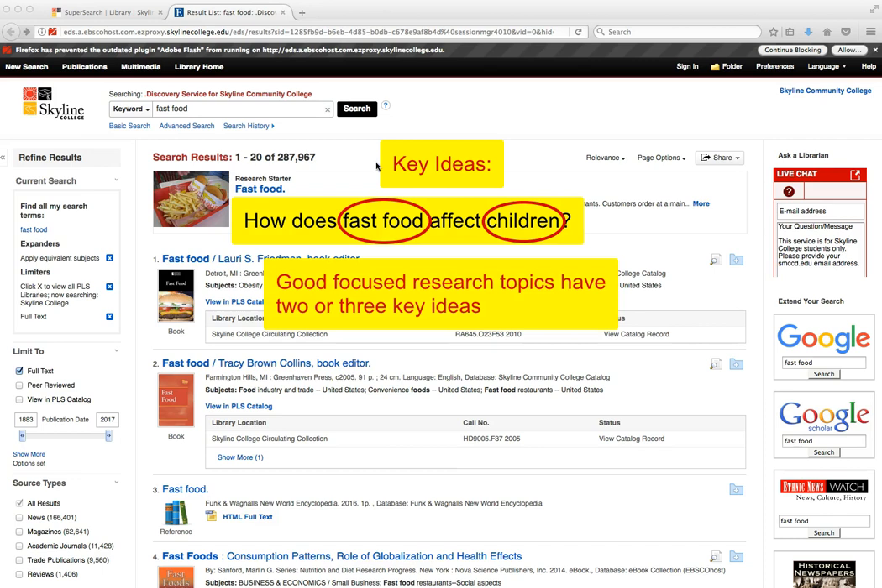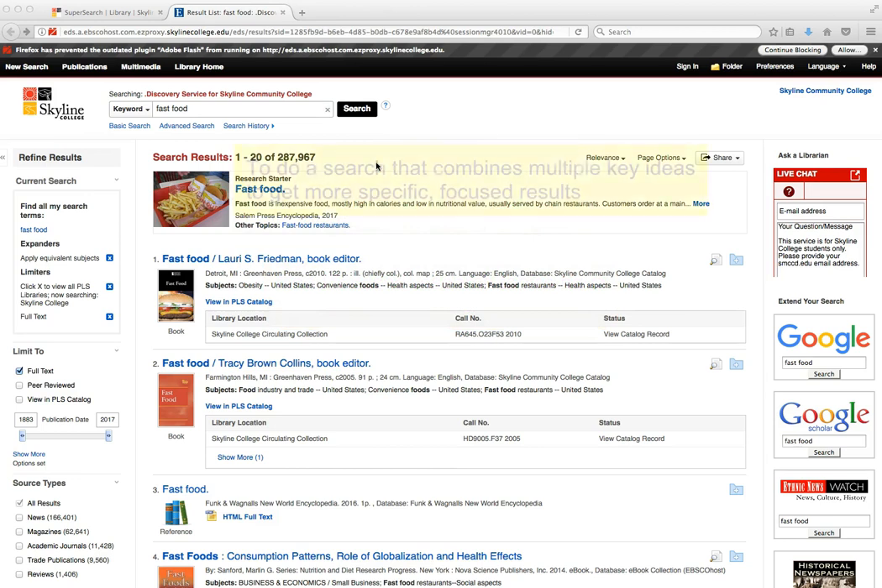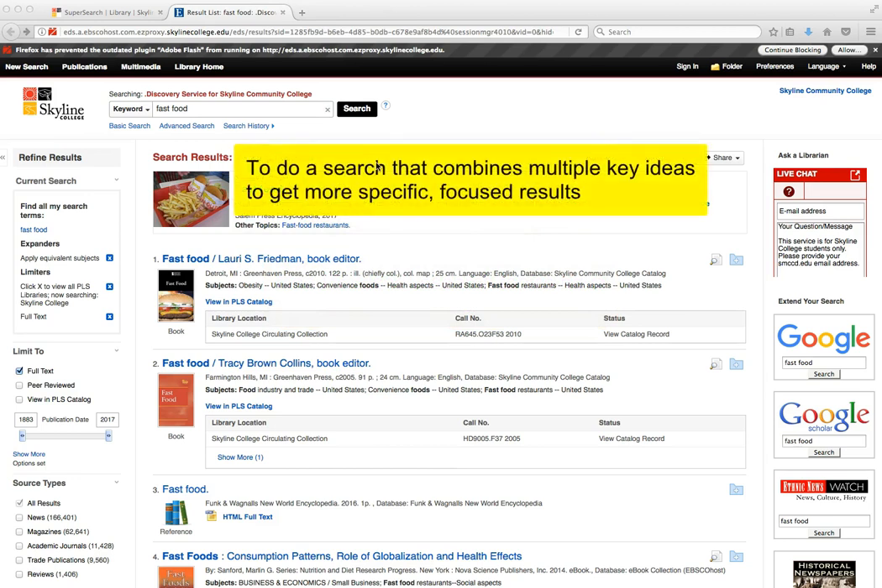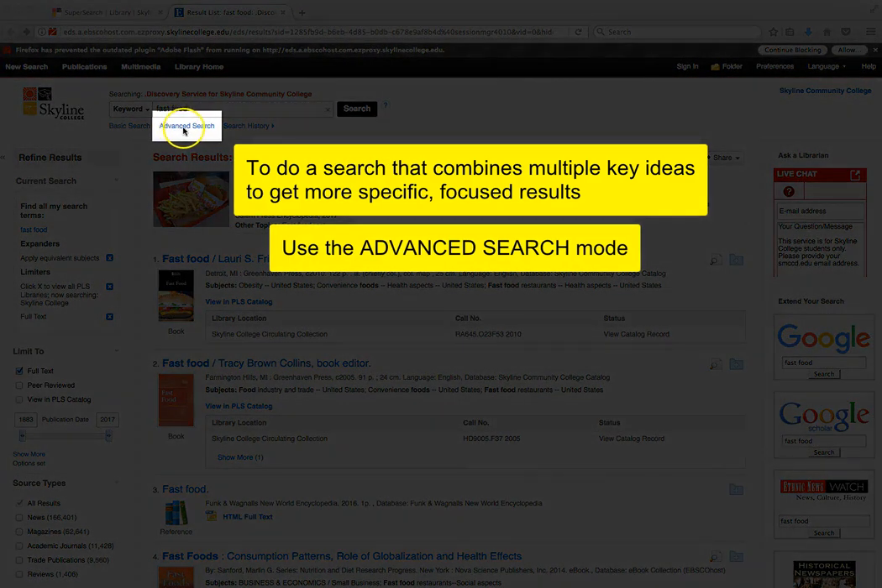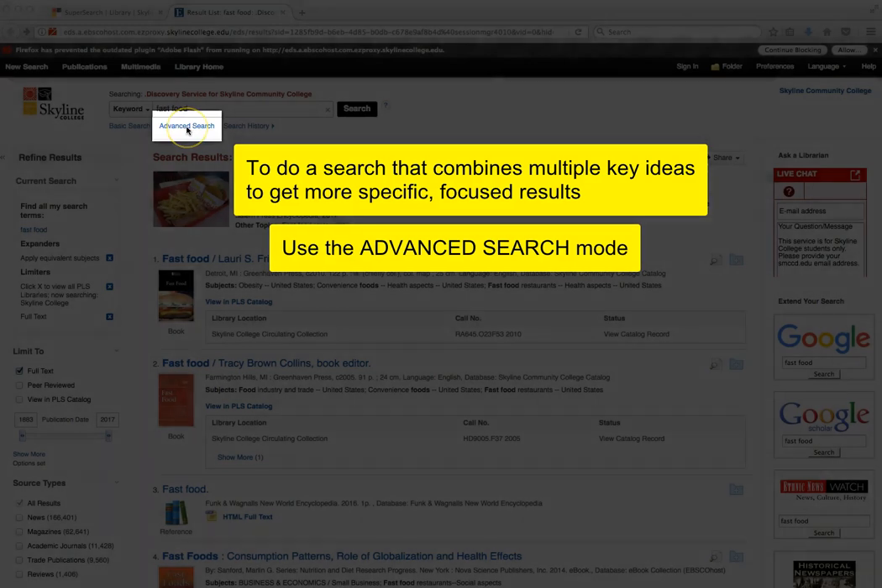And when you have a focused research topic, you usually want to have at least two and sometimes three different key ideas to help you focus your topic. And in order to do a search that combines different key ideas together to give you much more precise results, you want to use what's called the advanced search mode. And there's a link right under the search box right here for the advanced search mode.